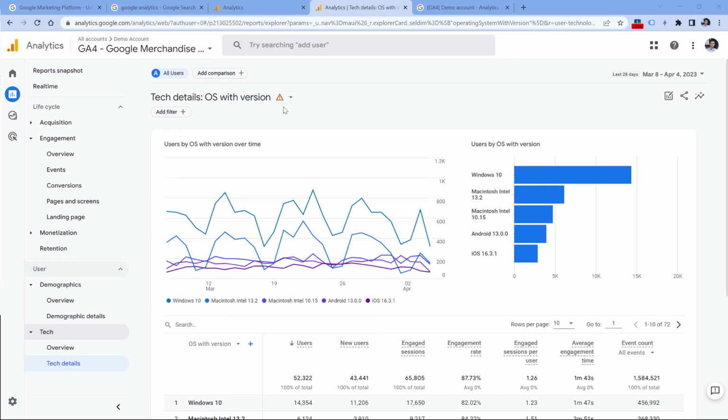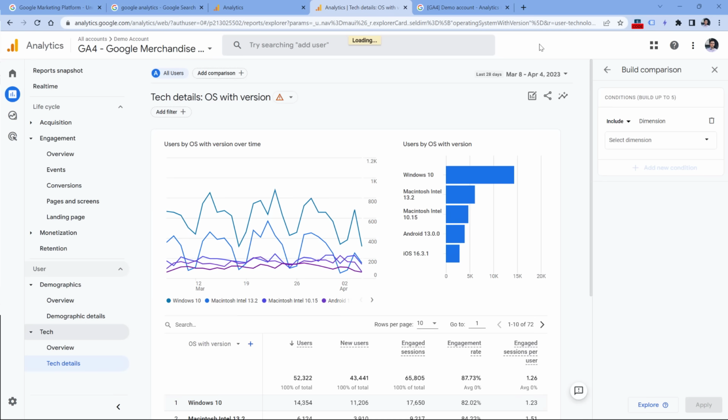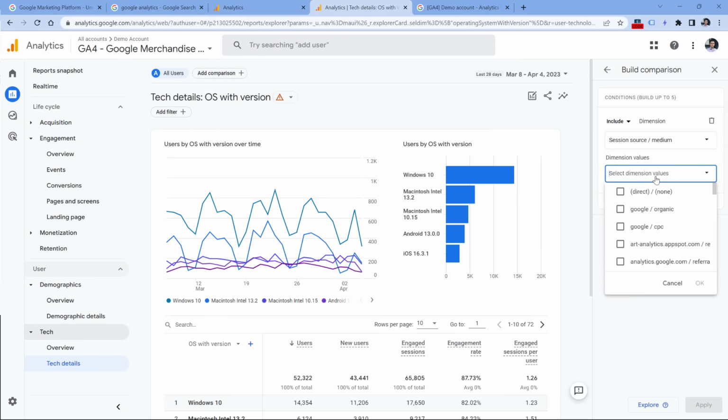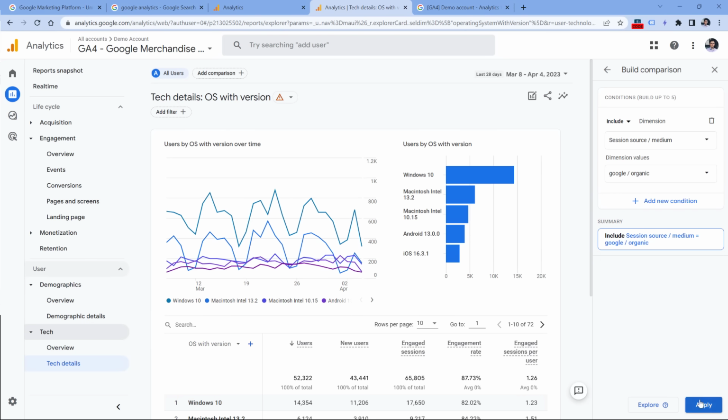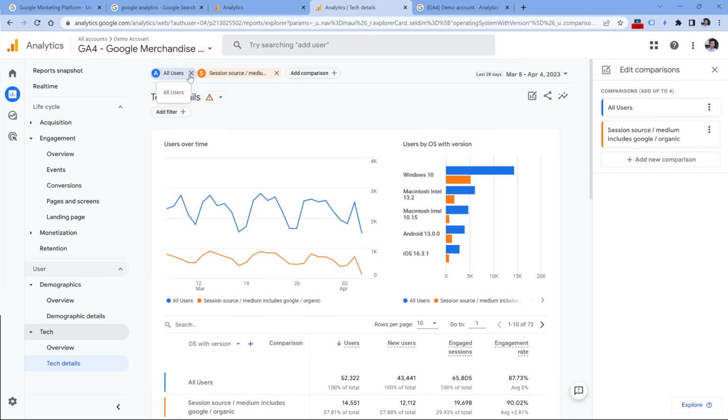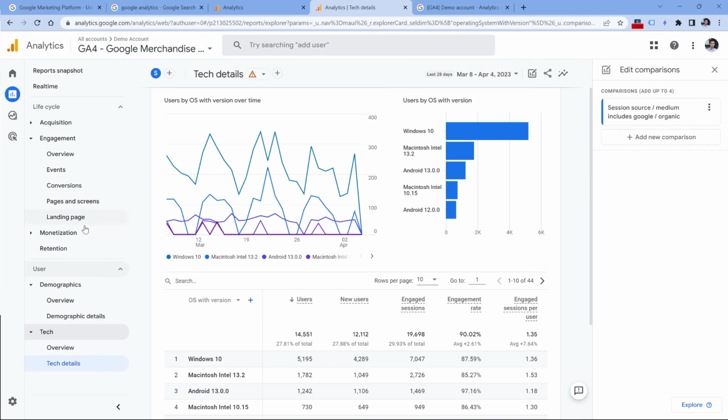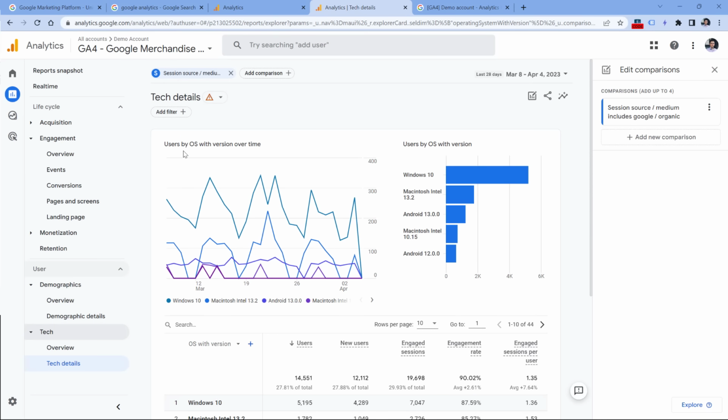If you're looking at your data and you want to analyze only a subset of data, for example, you want to see how organic Google traffic performs on your site, then you can use a comparison feature right here. So you can click here and then include, let's say, a dimension where session source medium is Google Organic, and then click OK and apply. Then you can remove the all users. And now all these reports, as you switch between them, will be showing data from organic users.